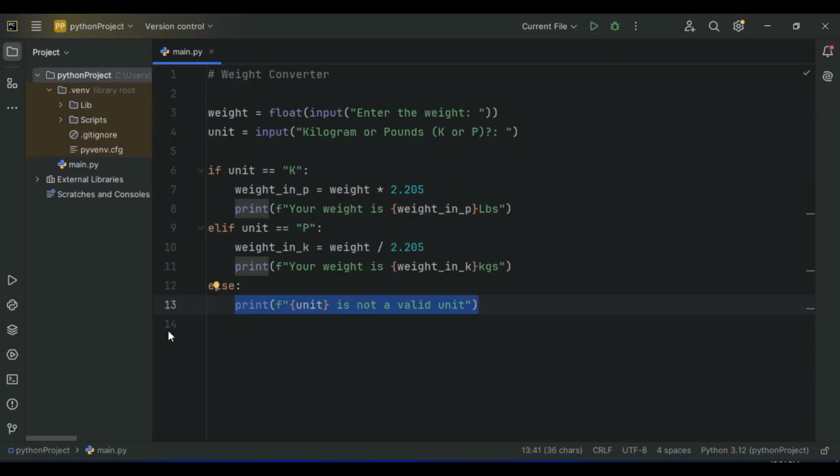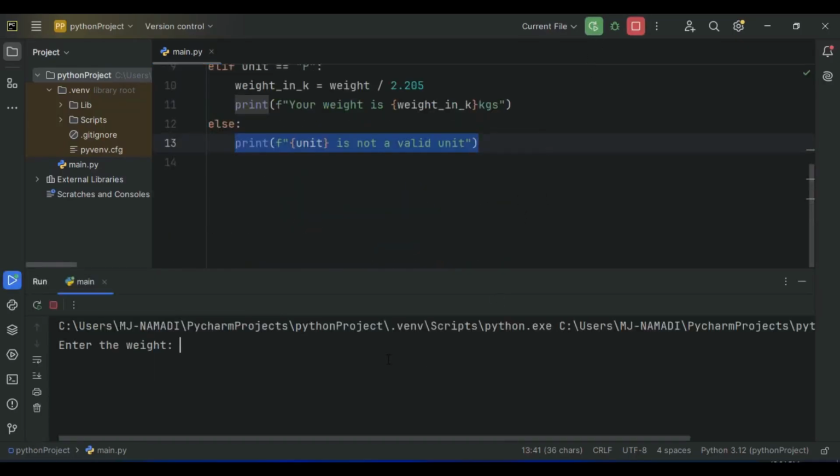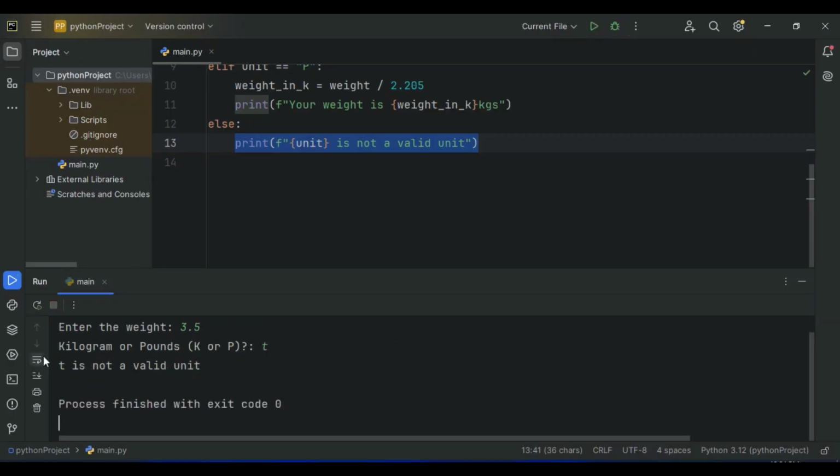Now let's go ahead and check for that first. Let's go ahead and now run our script. Enter the weight, let's say 3.5, and hit enter. Kilogram or pound. So here it's asking us to enter either K or P, so let's type in something, let's say T. And as you can see, T is not a valid unit. So this is what this line of statement does within the else block right here.